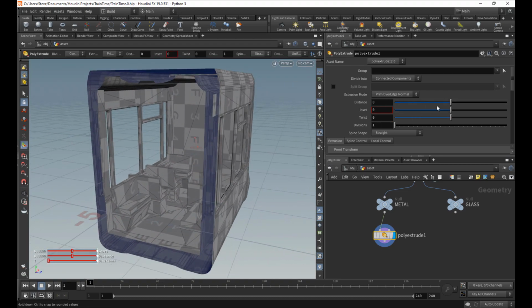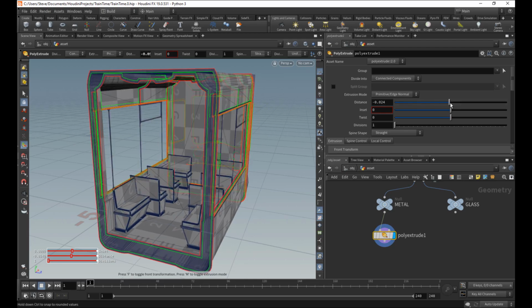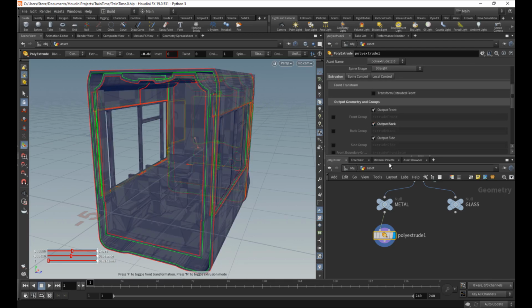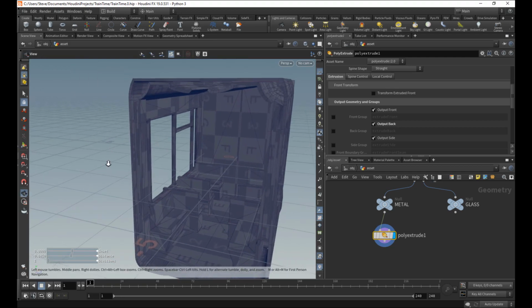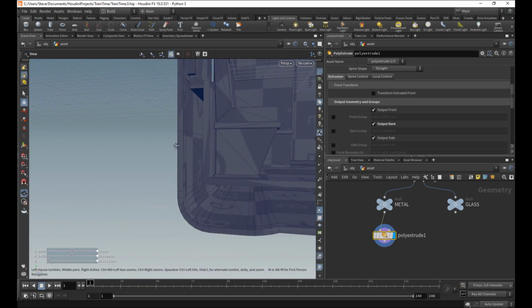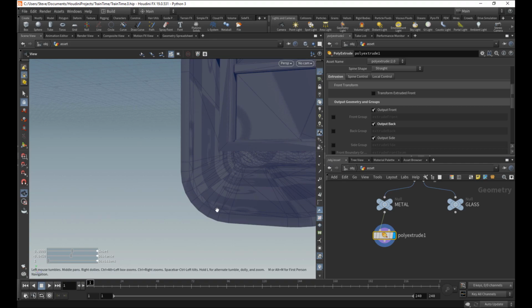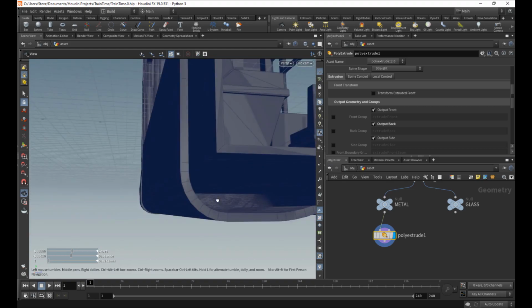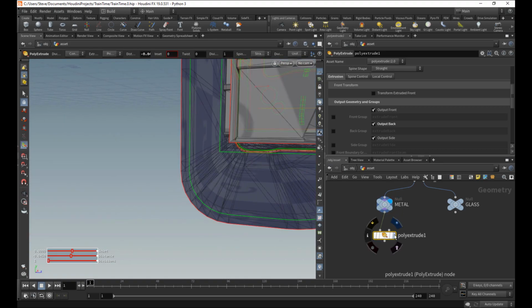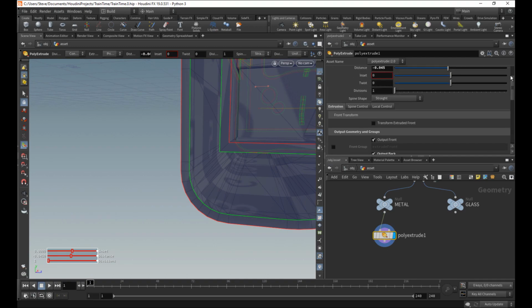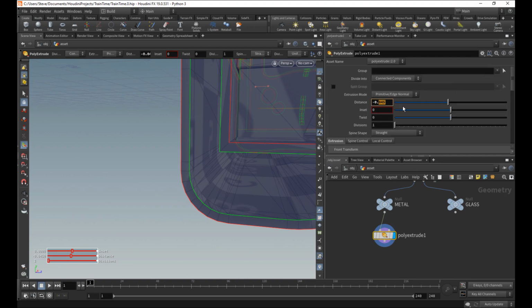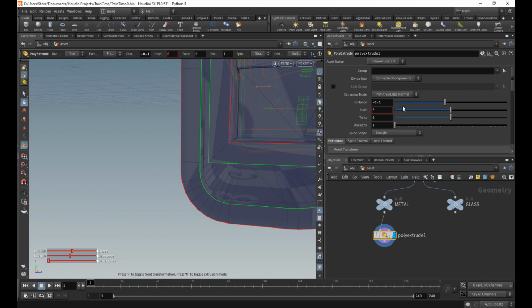What's poly extrude going to do? As I do this, it's adding thickness to it. It'll be a little more apparent if I turn on output back. So if I look at it now, see how it actually has thickness? It has an inside and an outside to it, as opposed to before. Now, it's dark blue. Actually, I'm going to make it even thicker, I think. Let's do double that. There we go.